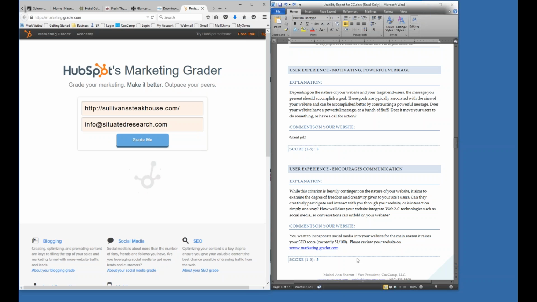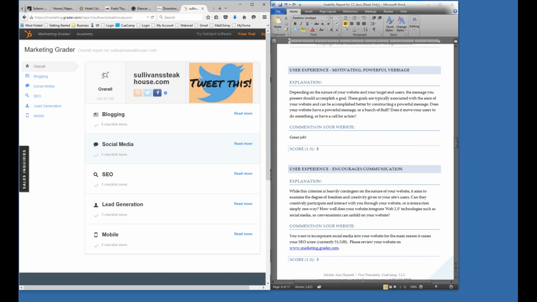So in our report, we actually put the score that they get on marketing.grader.com. As soon as that score comes up, we'll be able to go through it. SullivanSteakhouse.com gets an overall score out of 100 by looking at blogging, social media, search engine optimization, lead generation, and is the site mobile. They received a 52 out of 100, so they would most likely get a 3 out of 5 on our report.